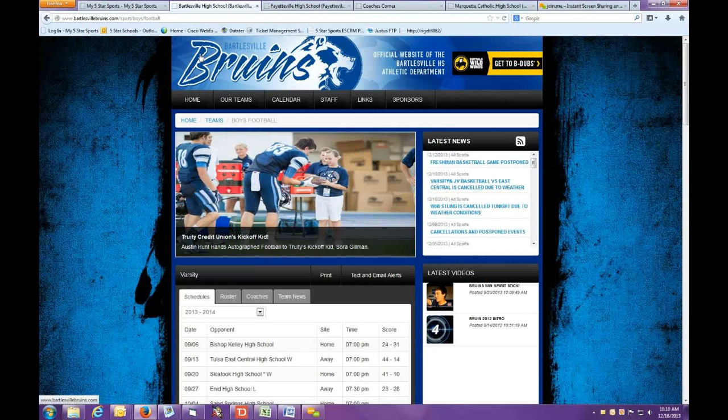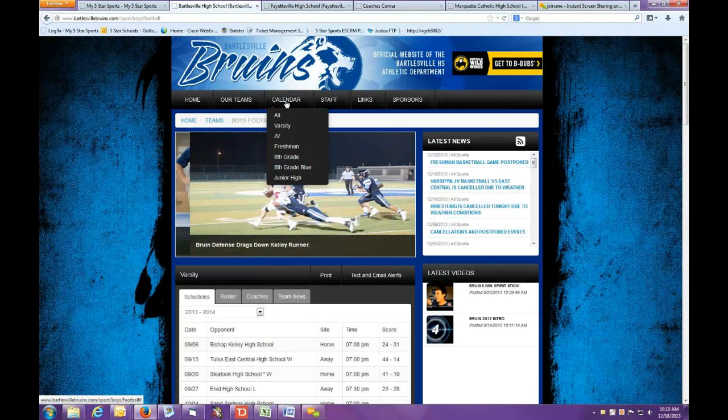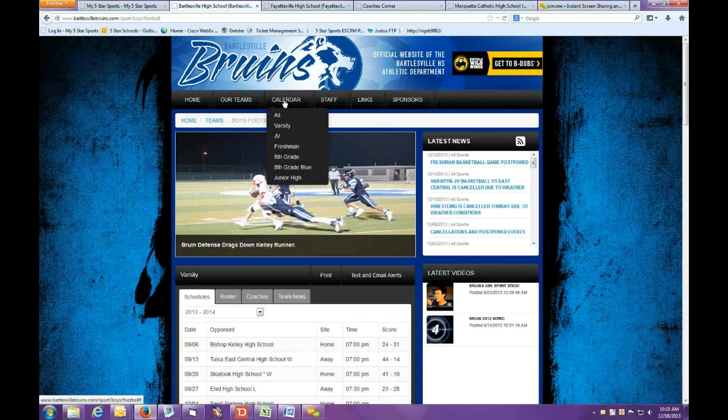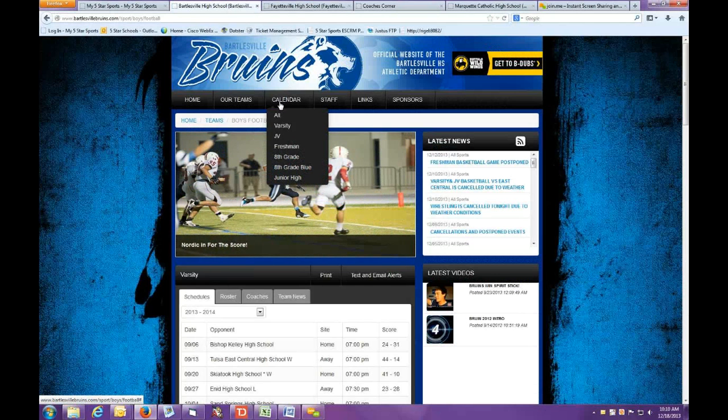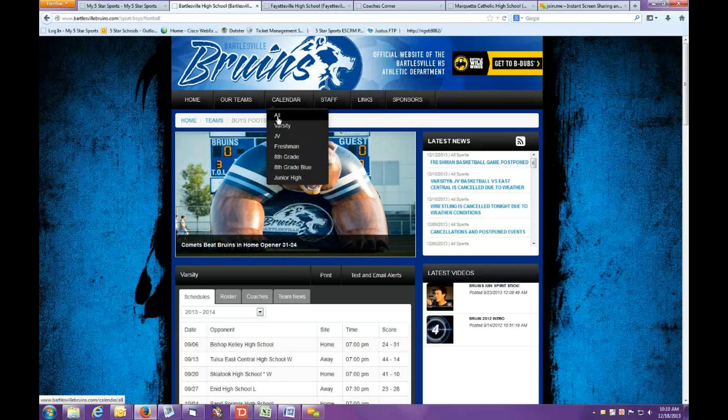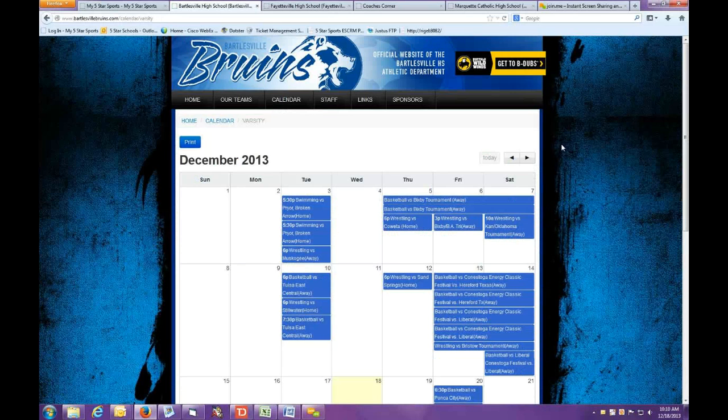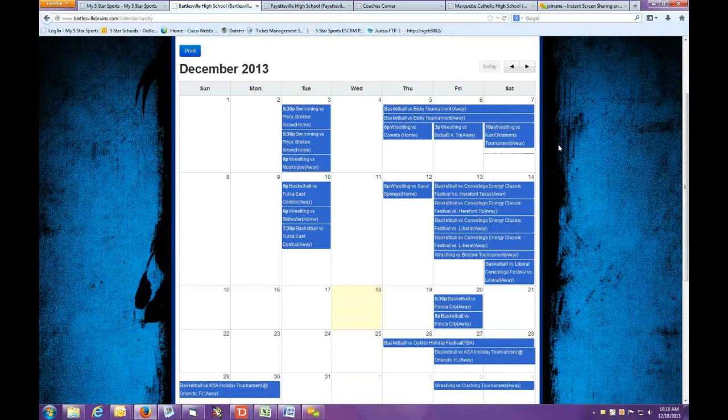Okay, back to Bartlesville. Wanted to show you as well the calendar option that we have for your scheduled game dates. You can either choose to see the calendar with all levels or maybe just varsity, JV, whatever you would prefer. And it would take you to a calendar view of the scheduled game events that we've put in for that specific team.